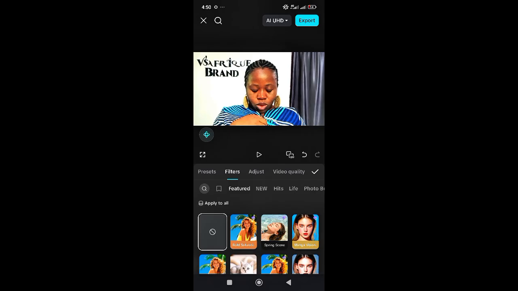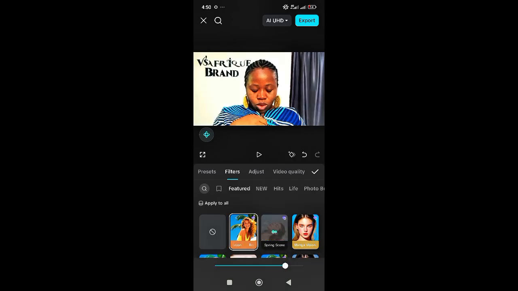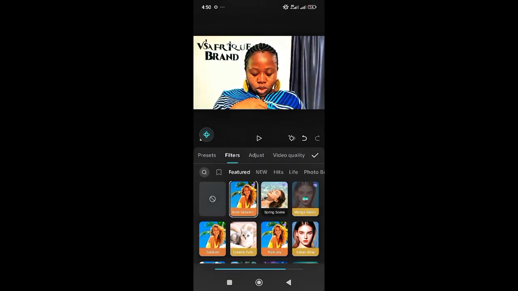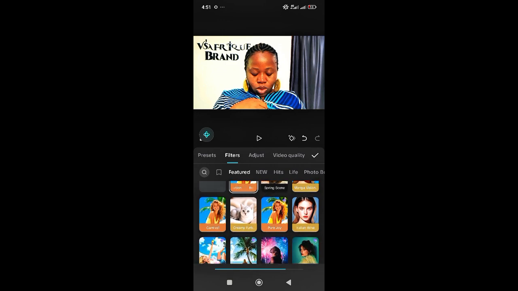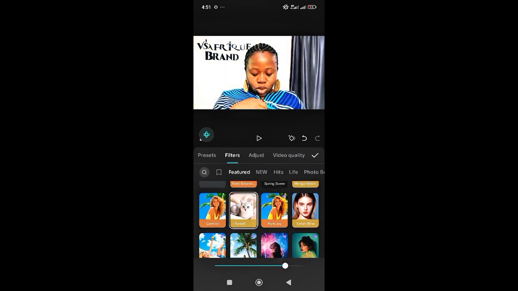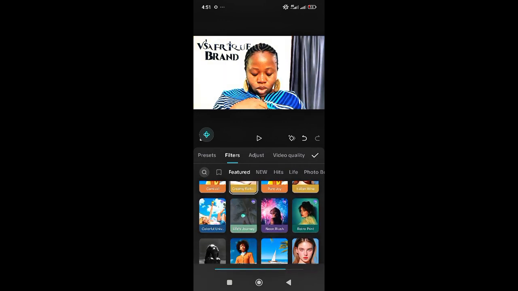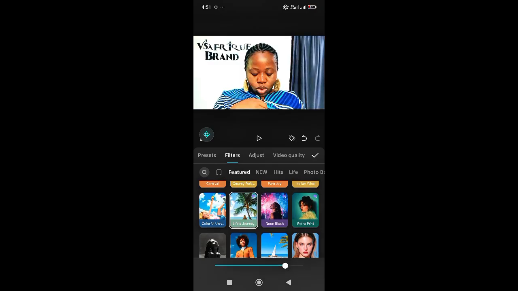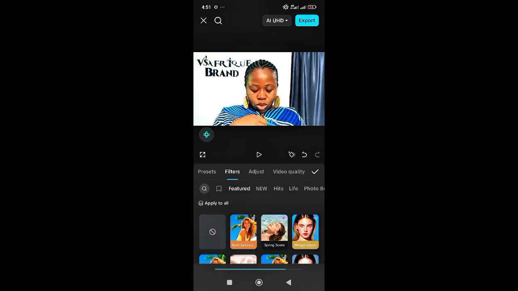So for filters, there are different filters that you can also pick from, right? You can play around with the filters and just pick any one that best suits what you want, right? You can pick any filter at all. It's going to be reflected in the video. I'm not doing the filters.